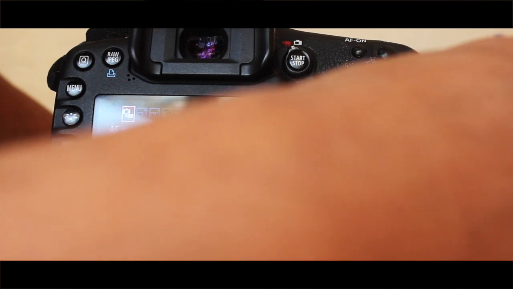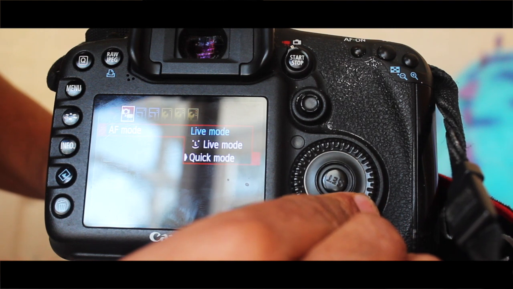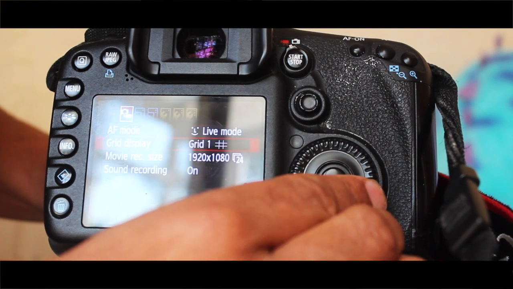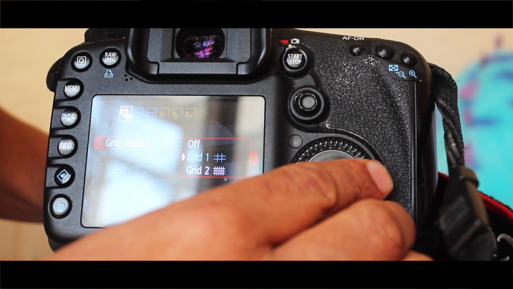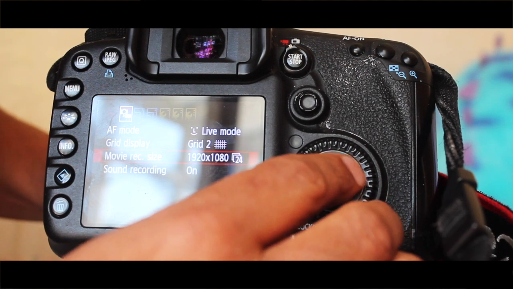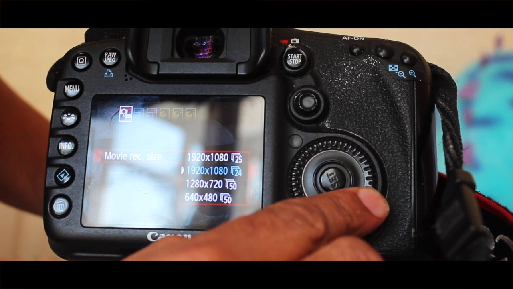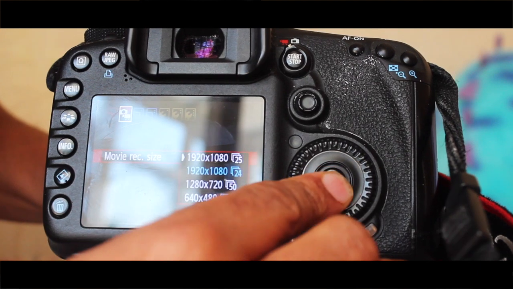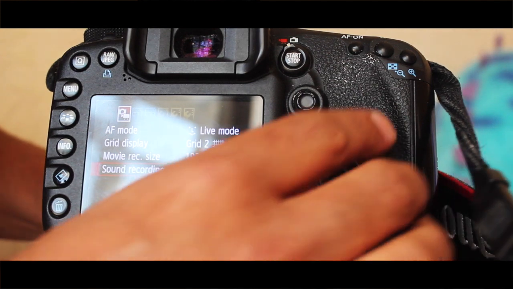Here you've got your filming mode, so you've got autofocus mode, live mode, or quick mode. If you're filming in live mode, you want to put it on that. You've got your rule of thirds, so your grid, which you can have as two lines going horizontal and vertical, or you can have grid 2. I'm going to select grid 2, and you've also got your file size. This camera shoots in 1080 at 24 frames, 720, and 640, so you can change that to whatever you want it to be on. Sound recording: you definitely want your sound recording on, because you want your audio.